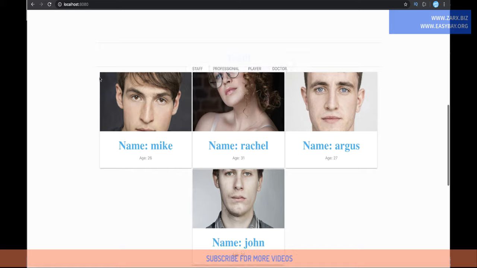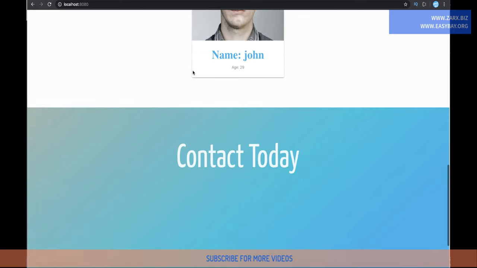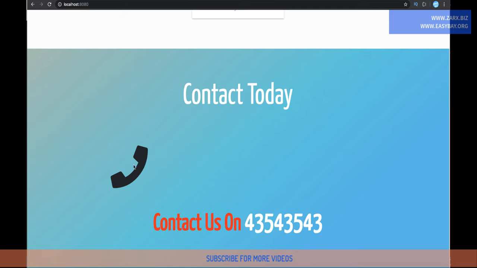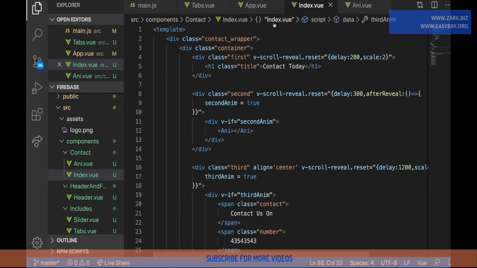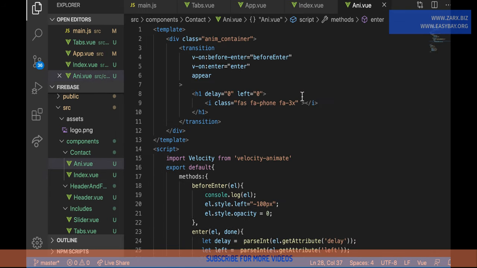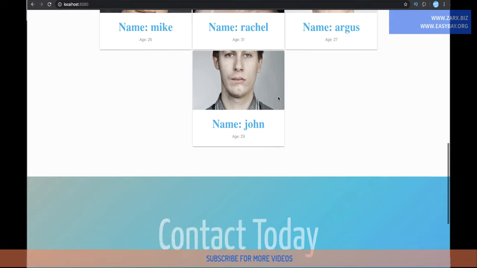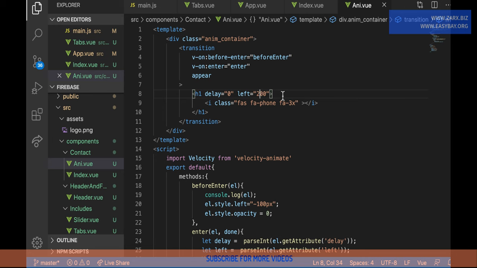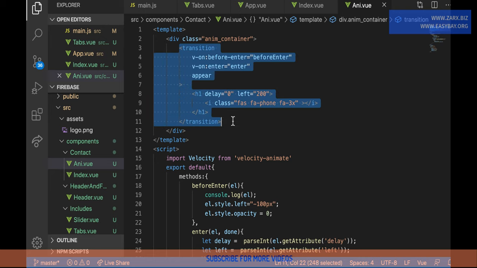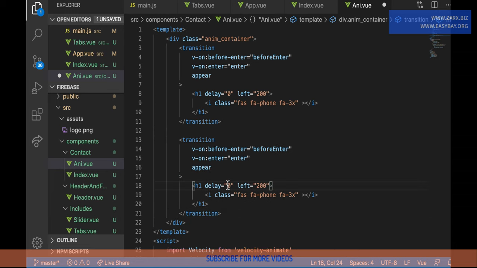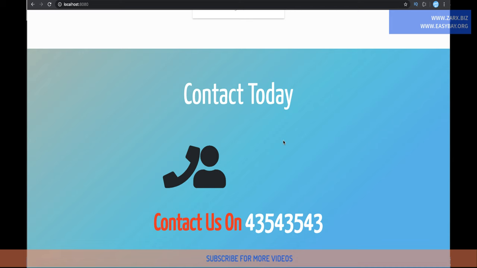So if I go here, refresh the page, go down, here we get this, and then that comes. Now we can move this icon more forward, so it looks fine. So here, we have left. Yeah, now I'm going to add another icon as well so that we can see the animation straight away. So I'm just going to copy this whole transition. Delay is going to be changed. I want to put 200 here, so it's together.